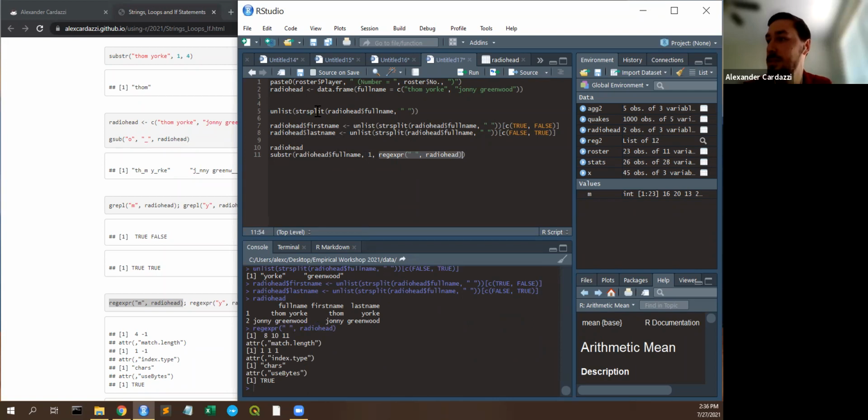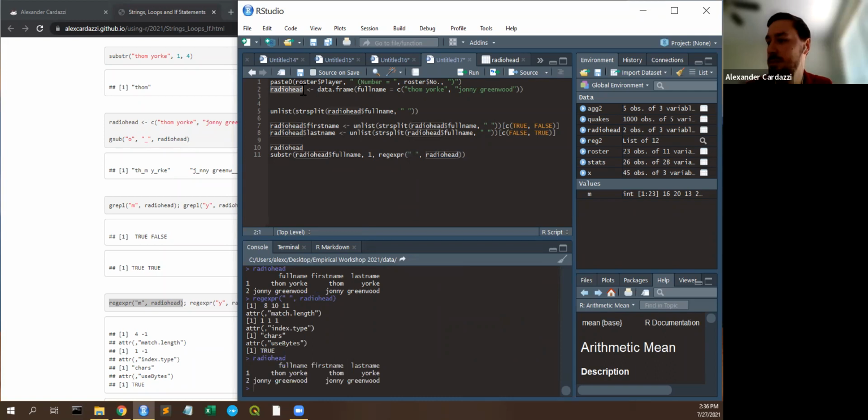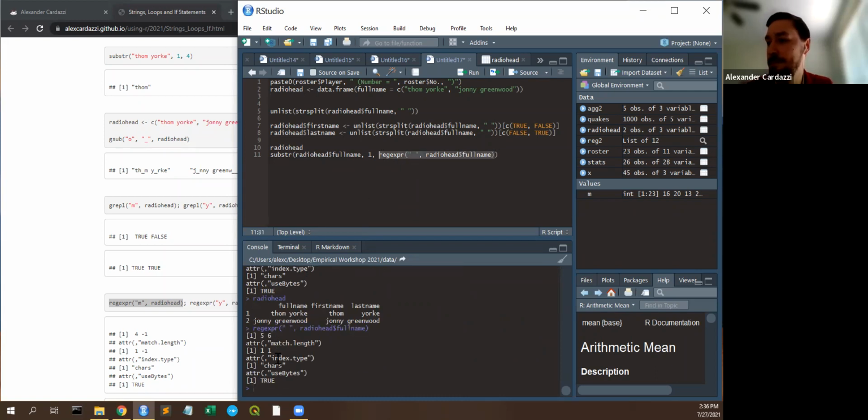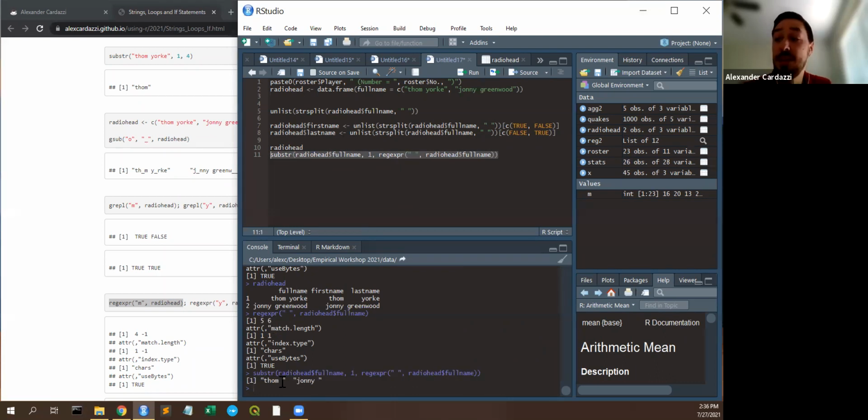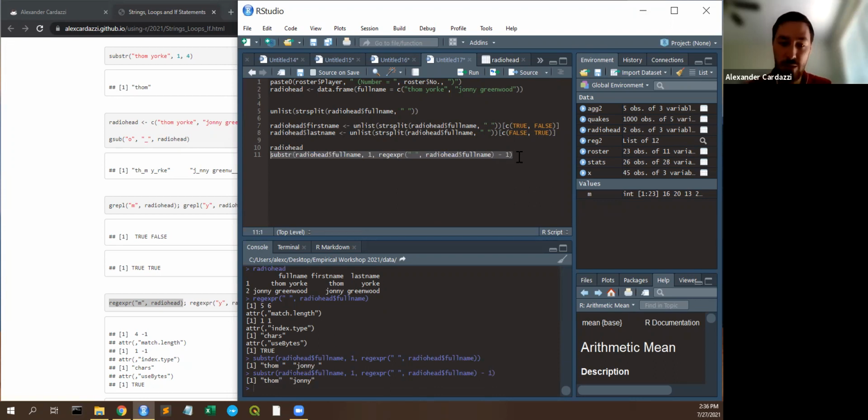Why is it? Oh, Radiohead full name. So 5 and 6. If I look at this, I have Tom space and then Johnny space. So substring is inclusive. So instead of doing this, you want to do minus 1, right? Because just doing it with regular expression gave me including the space. If I want to get rid of the space, do it this way.